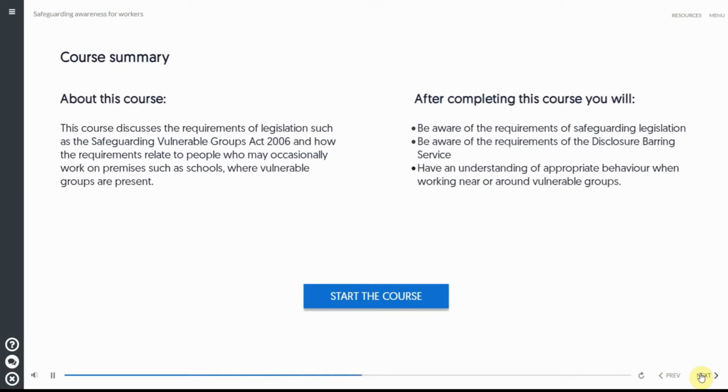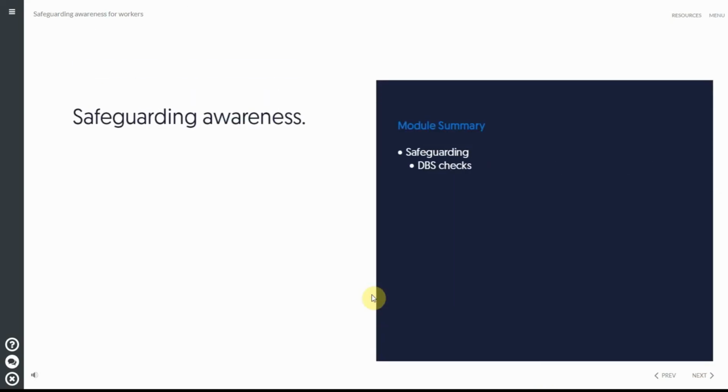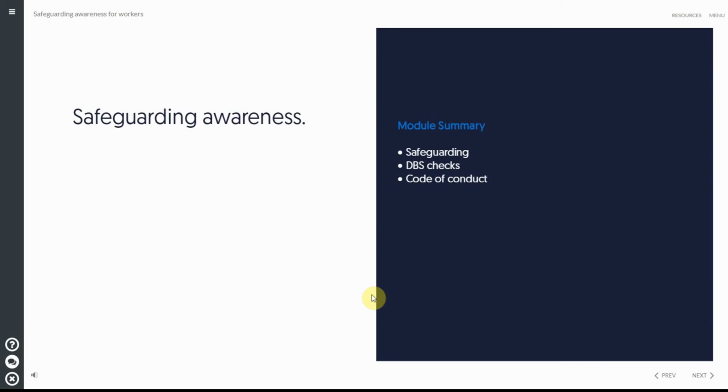After completing this course, you will be aware of the requirements of safeguarding legislation, be aware of the requirements of the Disclosure and Barring Service, and have an understanding of appropriate behavior when working near or around vulnerable groups. In this module, we will look at safeguarding, DBS checks, and the code of conduct for working with vulnerable groups.